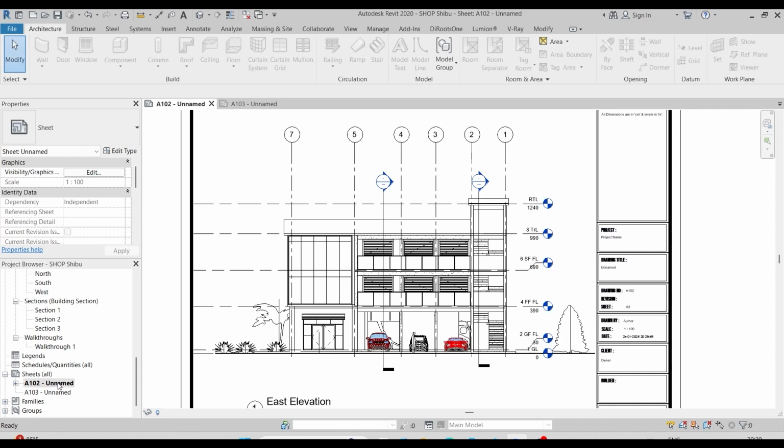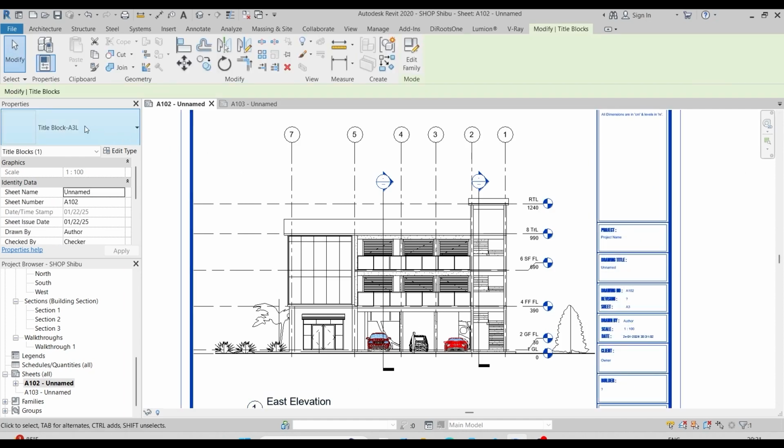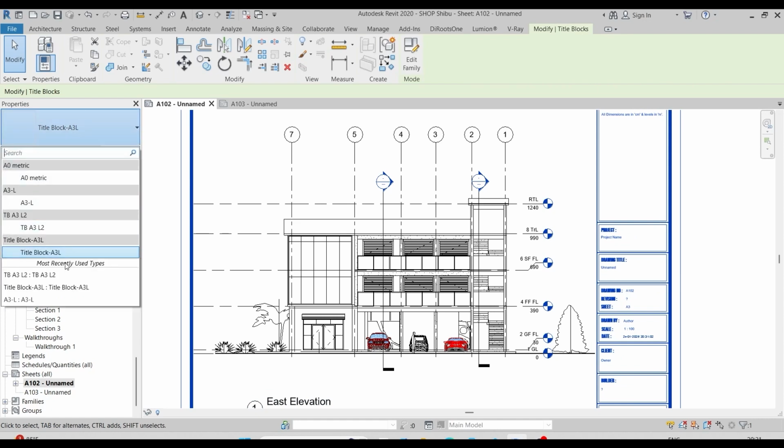Let's go to the previous one and it's here. If you want to change this box, just select it and go to this properties browser. Click on this little arrow over here. Then you go down and you can see this new block over here. Just click it.